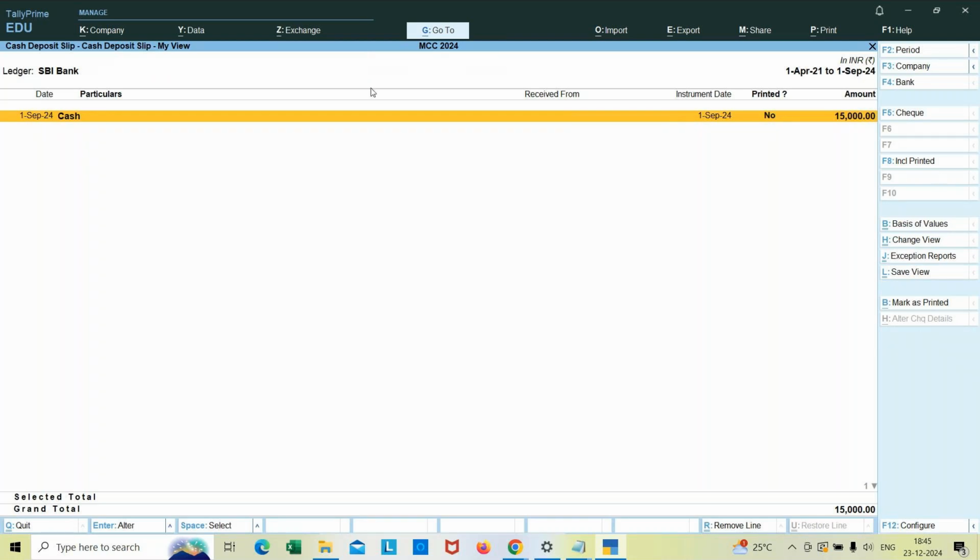So all of you got this one. Particulars cash. Amount is 15,000. Got it, everyone? Ma'am, no, I'm not getting anything, just blank. Okay. If you're not getting anything, on the right side you have an option here, F4 bank. Click on that one. Select SBI. Still you're not getting? Yes, ma'am, still not getting.